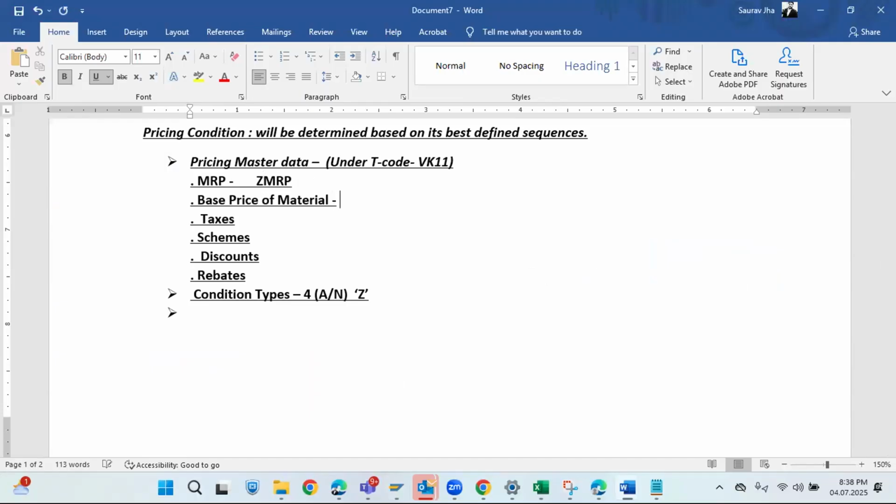For the base price, we can keep using the prefix. Just suggest on the same basis, like ZMRP, we will create each and everything and we will map the condition record. ZPR1.